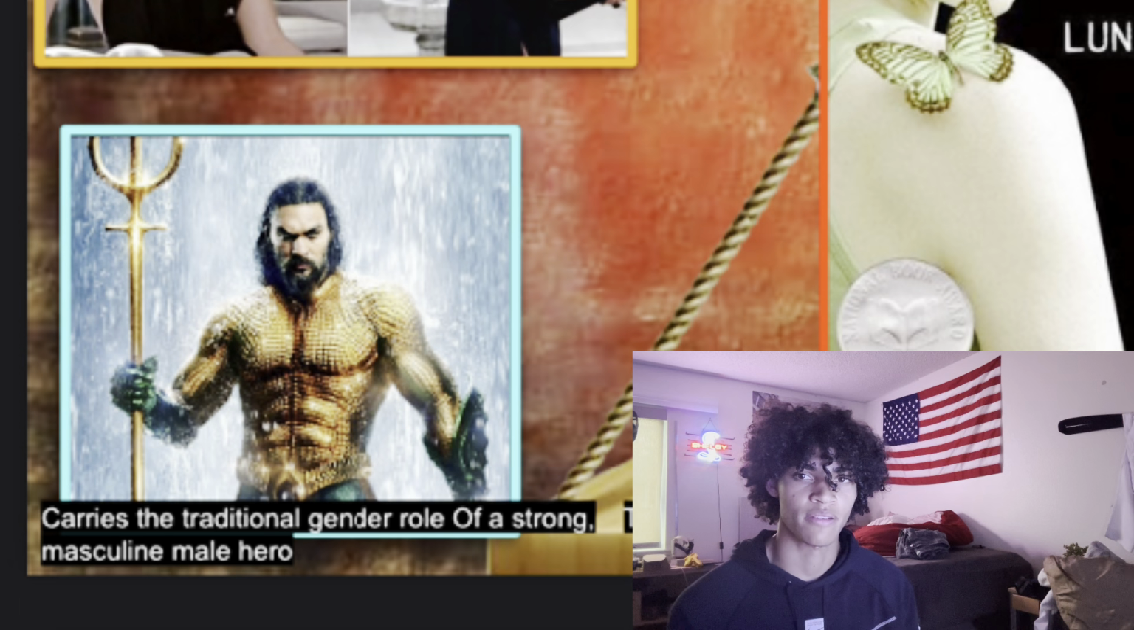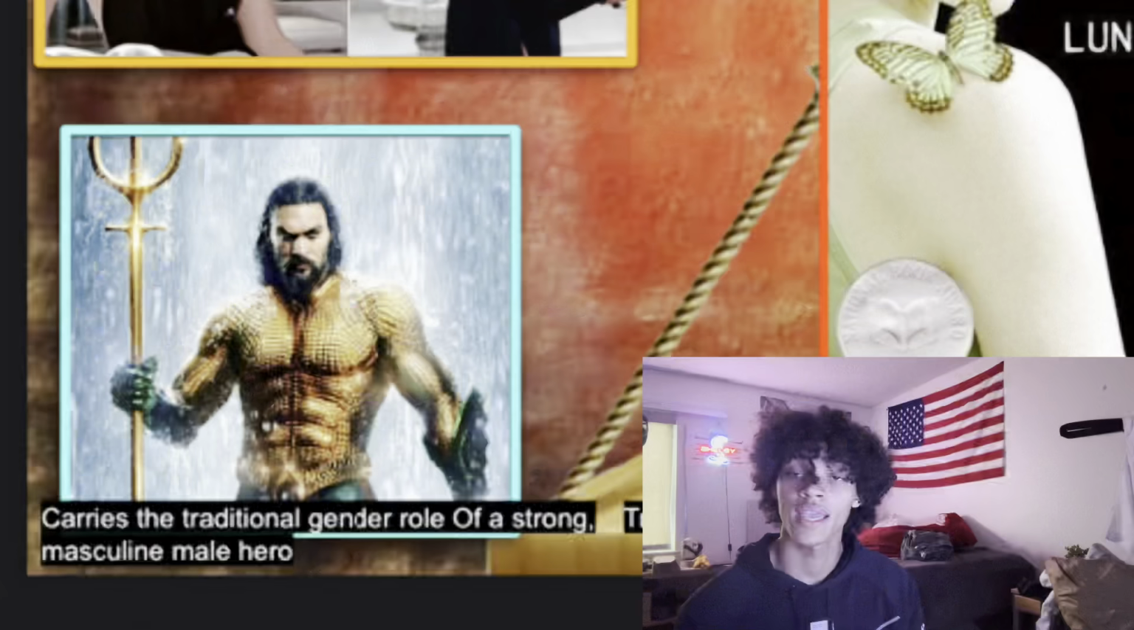I know Disney's been very well known for doing that. Whereas in this one, they decided to keep it as is. It is very straightforward, shows the very traditional gender role of a strong masculine male hero. Now, I think that this did it very well. I don't think that there's an issue with strong masculine male figures in media.